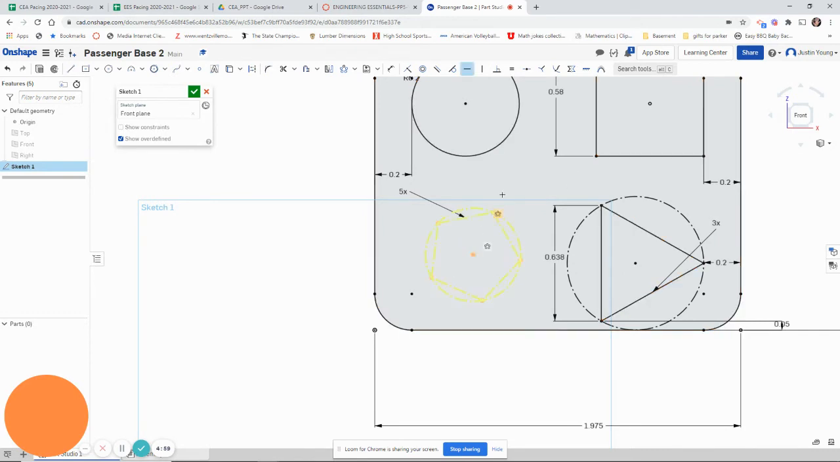But I am going to horizontally constrain. So hit H for horizontal. I'm going to make this line horizontal because it is in my drawing sheet. So it kind of gets us that pentagon to be the right shape and orientation, but not the right size. So we do need to dimension some things.